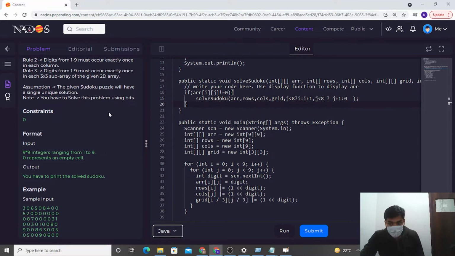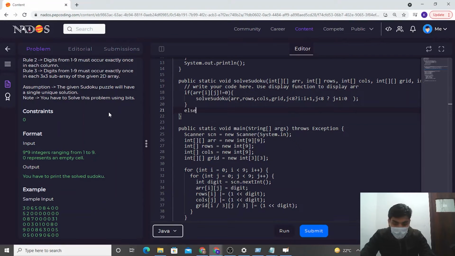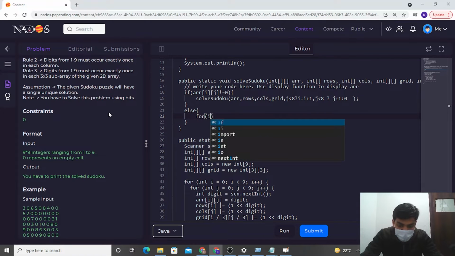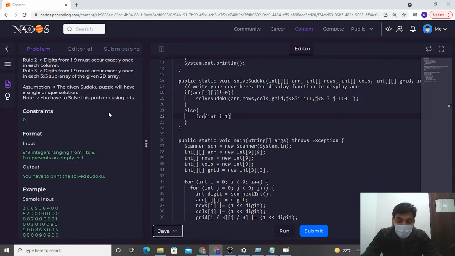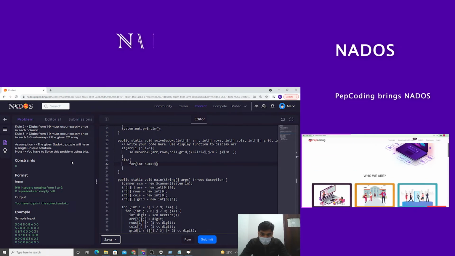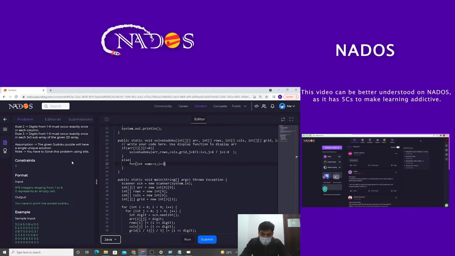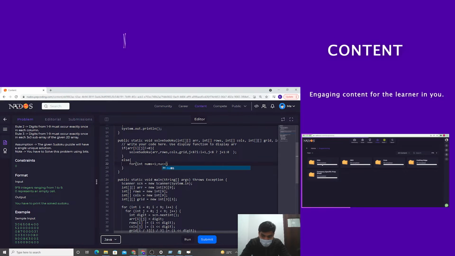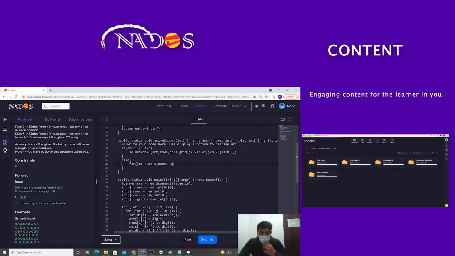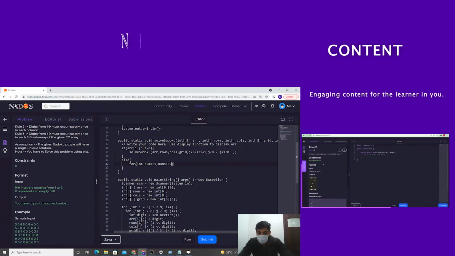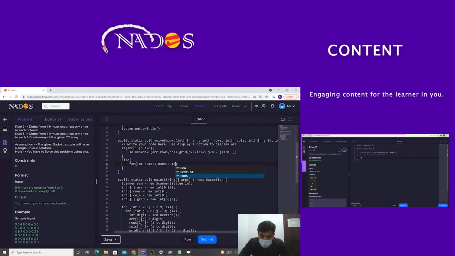Okay, now what? Else we need to work. So what should be the work? First we'll run a for loop from 1 to 9. Okay, let's use nums instead of i's. So nums less than equals 9. We are so habitual of using i and j. We are using nums because we are adding numbers, so it is easier to remember. i and j can be confusing. So nums plus plus.